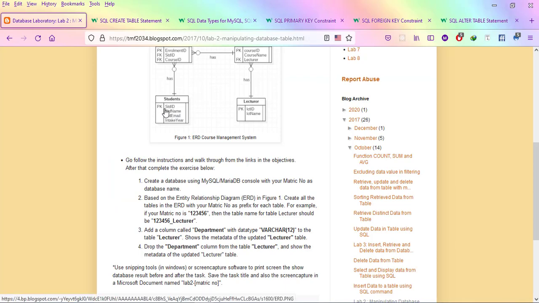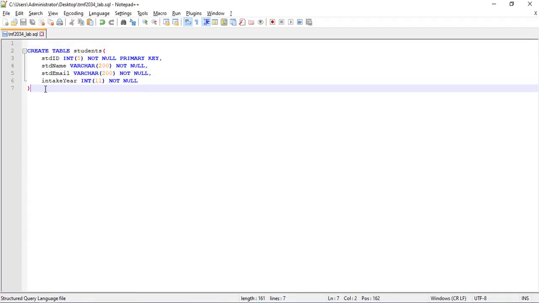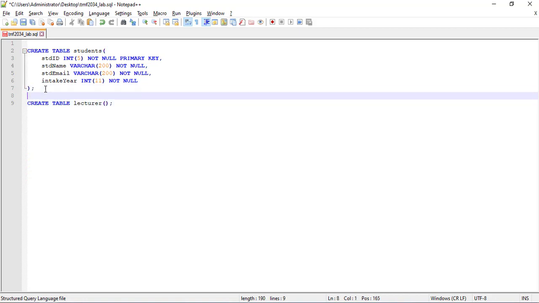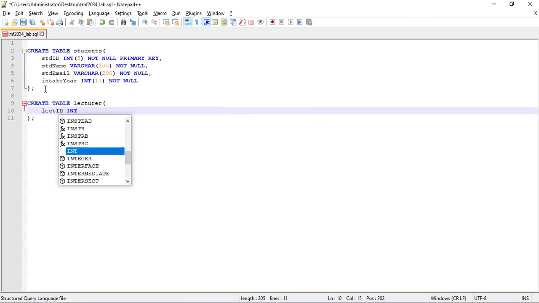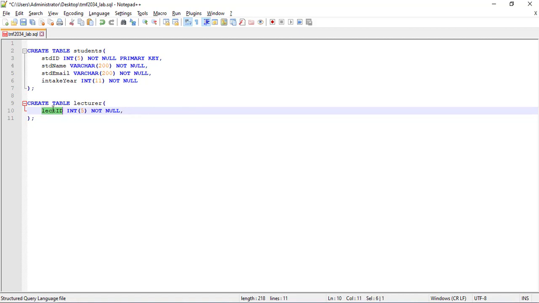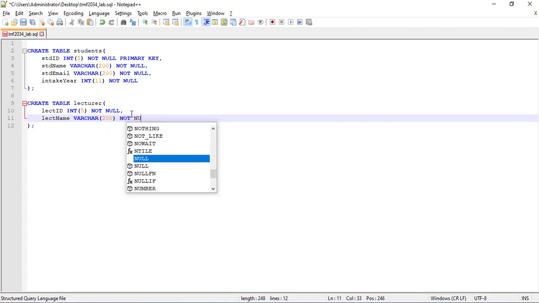Let's go back and then create table lecturer. In table lecturer, we have lecturer ID and lecturer name. The same thing: we go to our SQL file, we just say create table lecturer, and then here you can have a semicolon. Then we have a lecturer ID. I just give it integer 5 and not null. Let's add the primary key in a different way, the second way. We also have lecturer name, which I say varchar 200 and then not null.